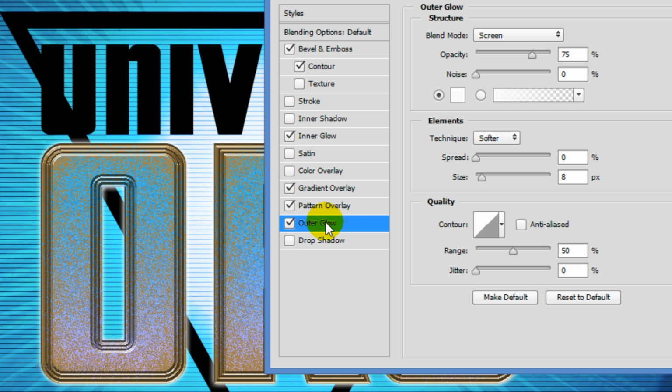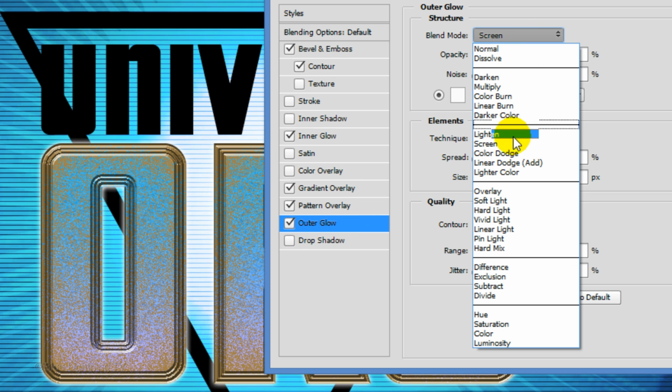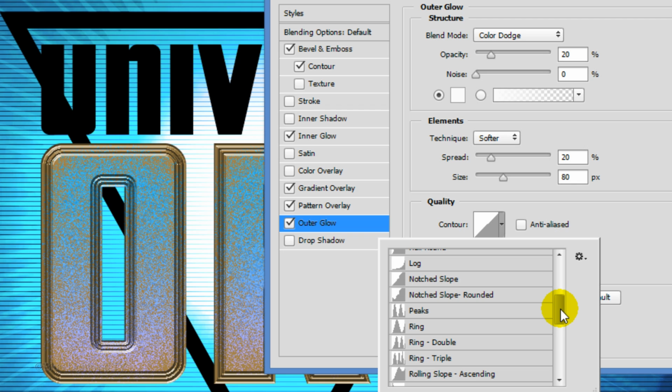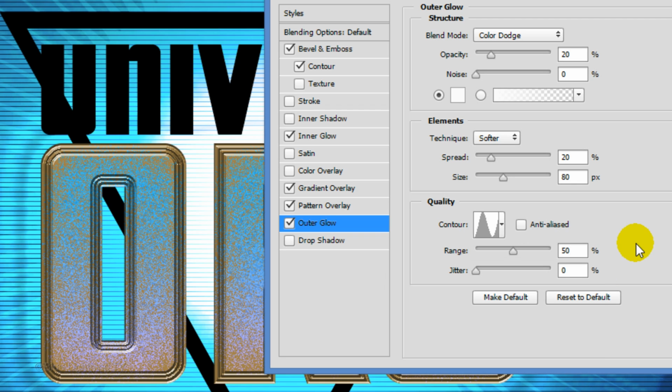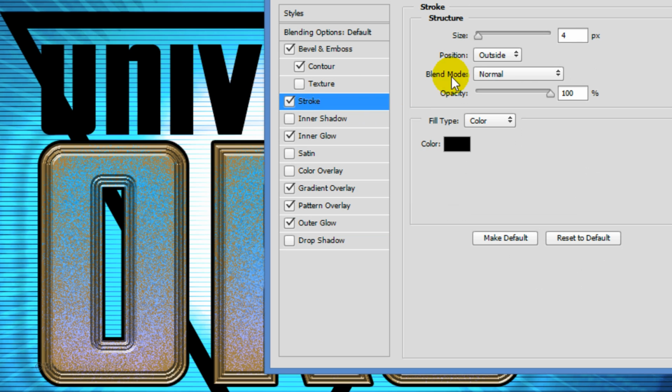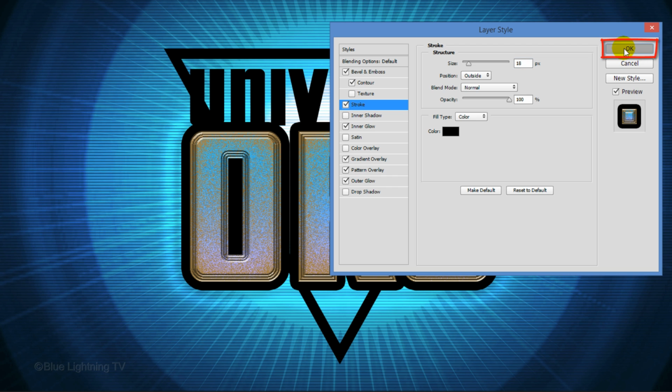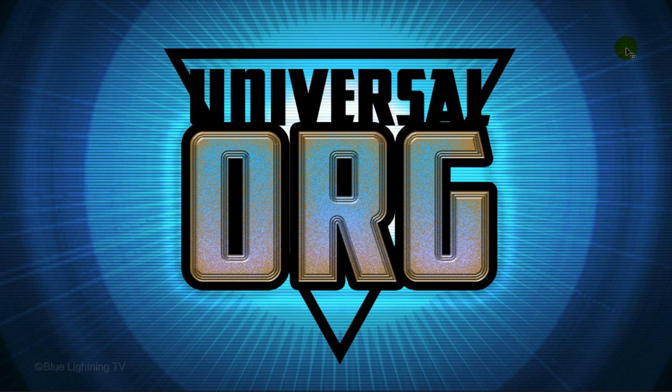Click Outer Glow. Change the blend mode to Color Dodge and reduce the opacity to 20%. Make the spread 20% and the size 80 pixels. Open Contour, scroll up a bit and click Ring. Click Stroke. I'll make the size 18 pixels and make sure the position is outside. Then, click OK. To raise or lower the text, press the up or down arrow on your keyboard.